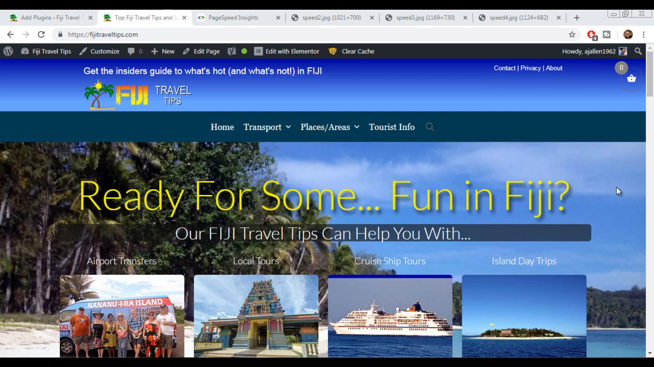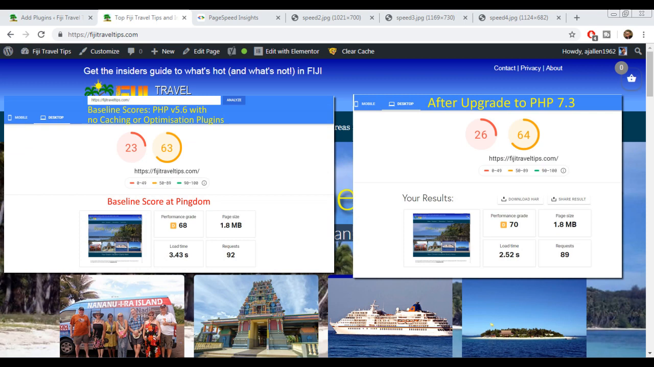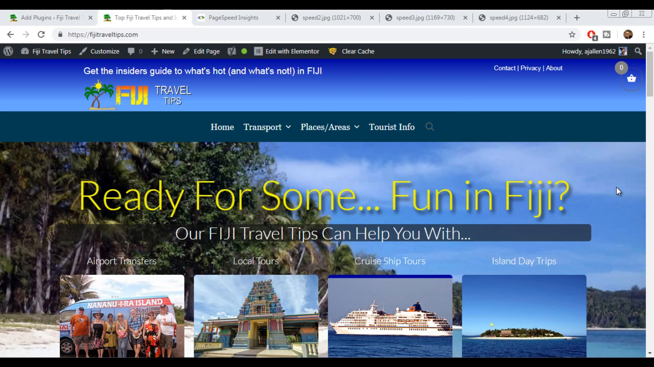In the previous video I updated my PHP version. It was running 5.6, the site is now running on the latest, which is 7.3. That gave me a small improvement in the page speed, but that wasn't the real reason for doing it. 7.3 offers a lot better security and increased efficiency, so for those facts alone it's worth updating.